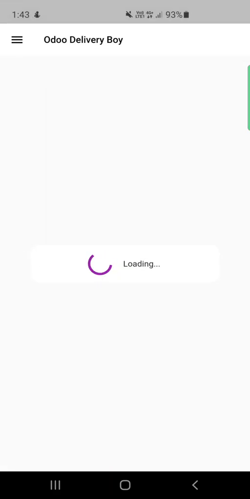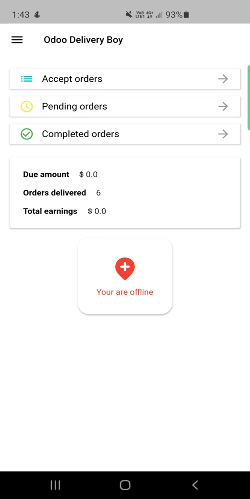As soon as we have logged in, you'll be able to see this particular dashboard, wherein at the bottom end you can see that right now we are offline. So you can make yourself online or offline. Online makes you available for receiving the orders, and offline makes you offline, so that you're not being assigned any orders when you're offline.